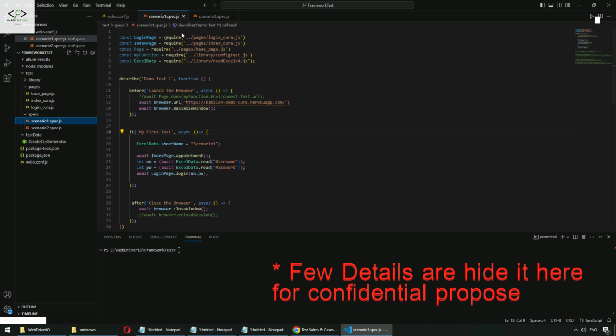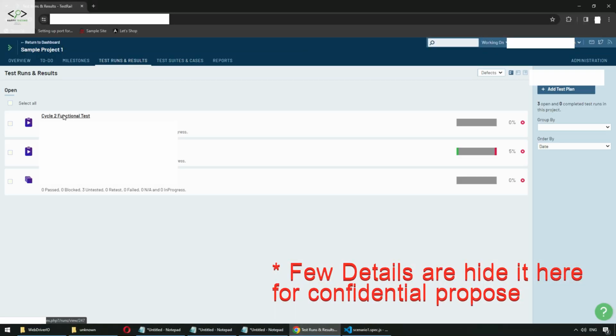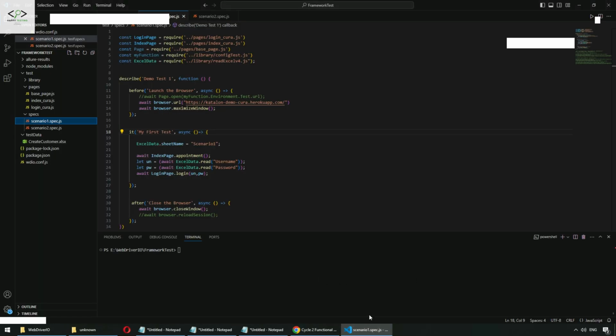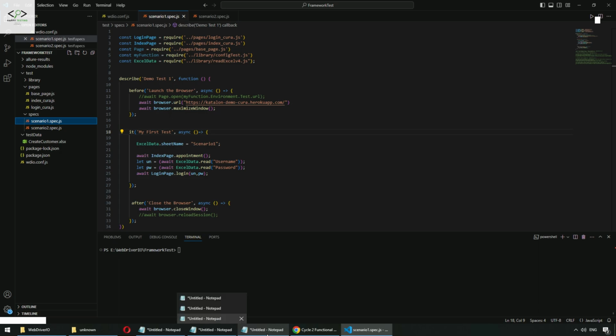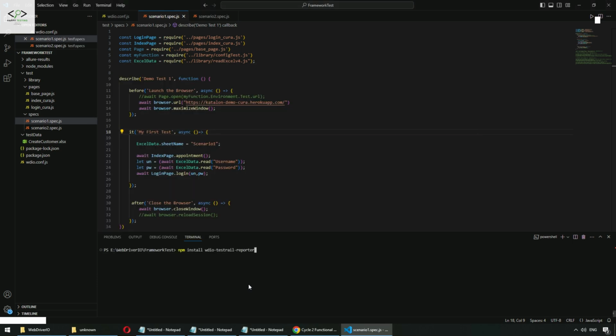When you run a script, each scenario will update its status directly in your TestRail. That will help you understand how many test cases pass and fail and everything. In order to do that, we need to do some configuration. Let's see the steps, what we need to do in order to map TestRail into WebDriverIO. First we need to install this: npm install wdio-testrail-reporter.